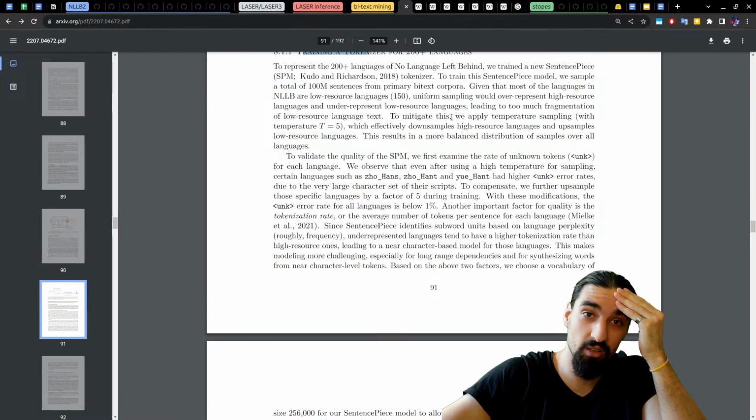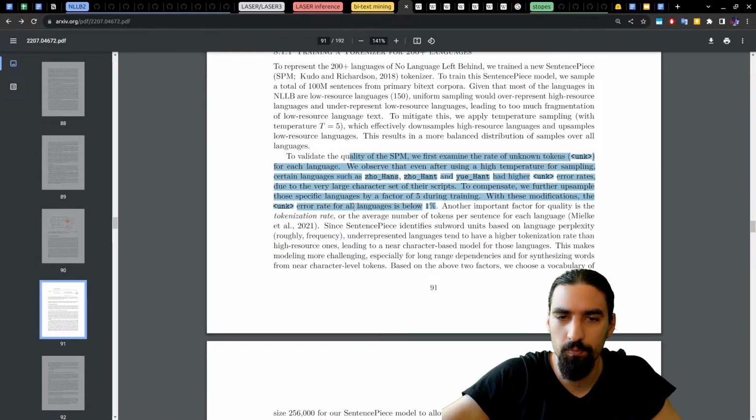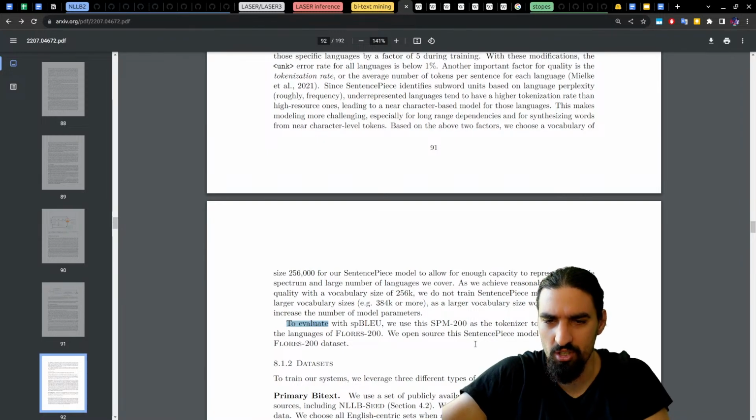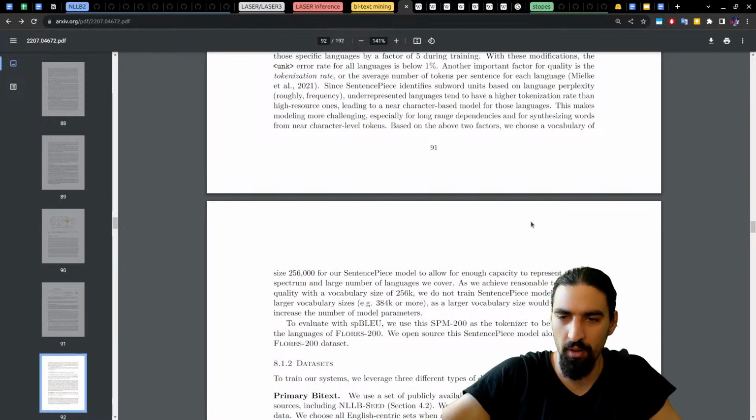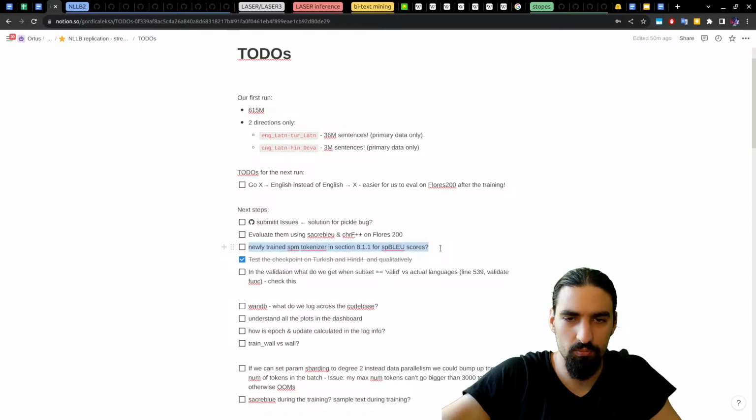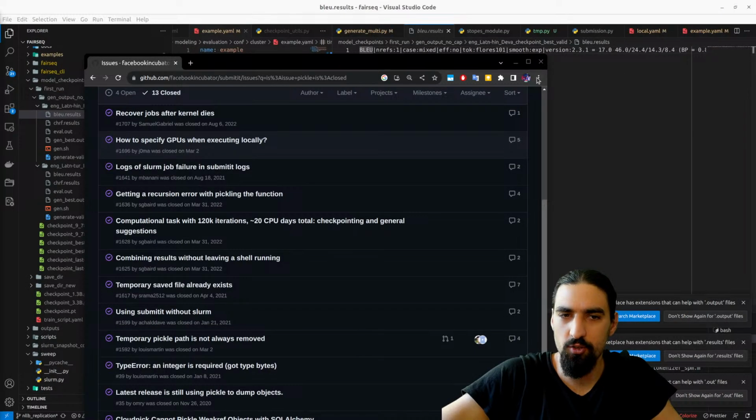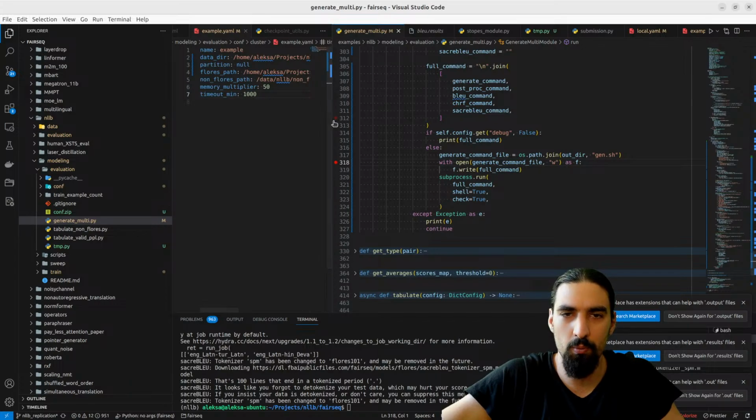We trained a new sentence piece tokenizer. We went through this already. To evaluate with spBLEU, we use this SPM200 as a tokenizer to better support the languages of Flores. We open source this sentence piece model along with the Flores dataset. Okay, so this part is actually clear. Let's focus on the results. First, generate multi. So this was the one we were running.